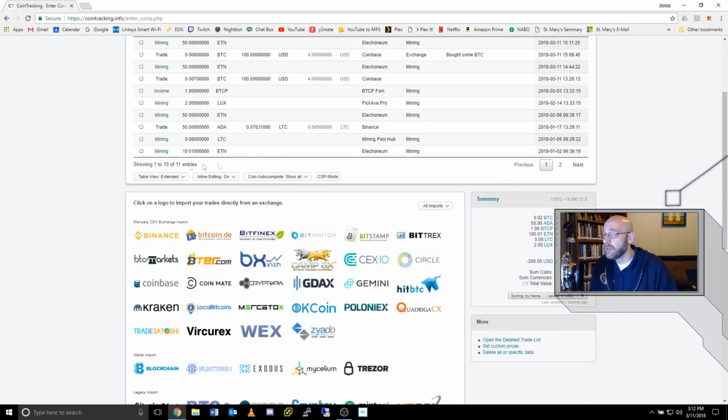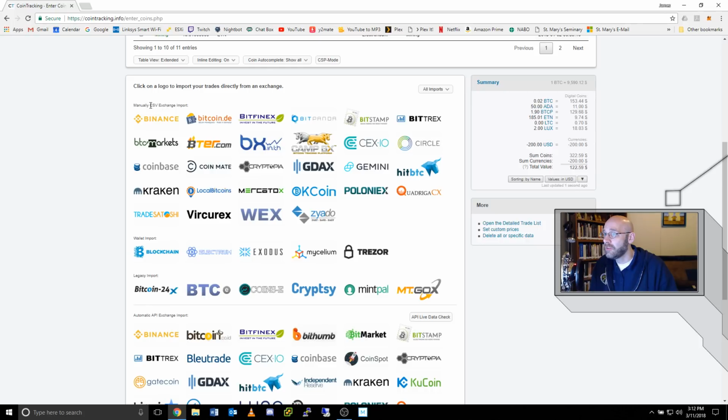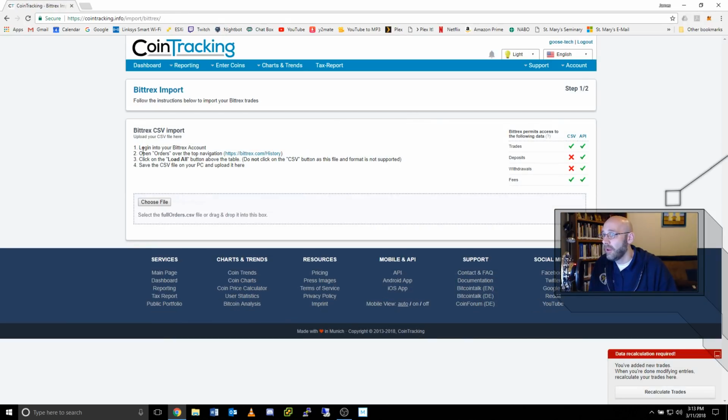It's painless. The other thing here is that if you want to do manual CSV input, you can. From any one of these exchanges, you can download the CSV file from the exchange and import it into your portfolio. So let's say we were using Bittrex. It gives you step-by-step instructions. You log into your Bittrex account, open orders, go to the history folder, and load all of your transactions and then save the file. Then you click choose file and import that file. It'll go through all the trades individually and import them right in, which is really cool, quick and painless. I've done this a bunch and found it to be pretty straightforward.